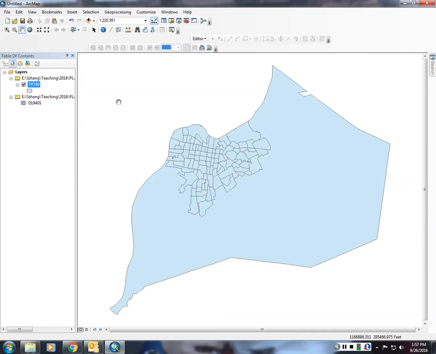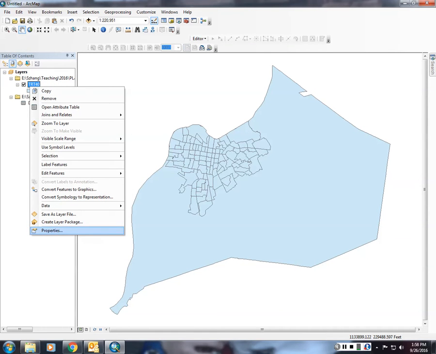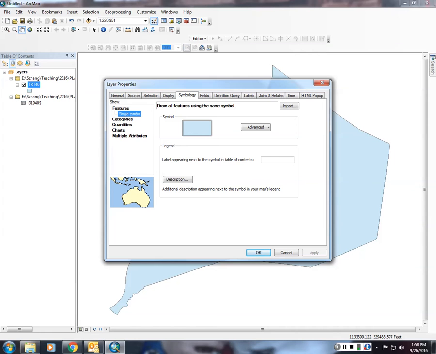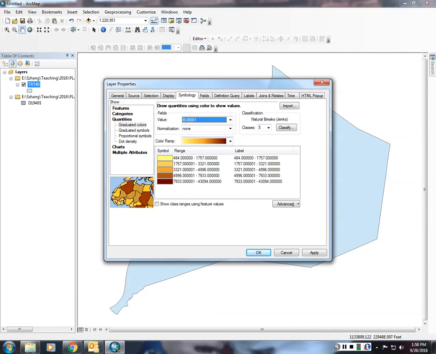So let's do a distribution of population map. If you want to do this distribution of population, or a thematic presentation of population distribution, right click on this population layer, and then left click on Properties to open the layer properties, and then make sure the Symbology tab is on, and then choose Quantities, and then choose Graduated Colors, and for the value choose the first variable. I know the first variable is total population, and therefore this is a presentation of total population.